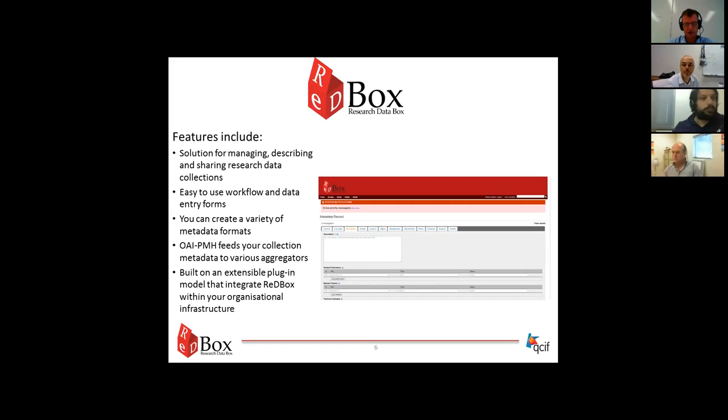OAI-PMH, which is just a metadata harvesting protocol. So with the OAI-PMH service, you can feed your collection metadata to various aggregators, making it easy to feed your description records to RDA or other services. And both systems are built on an extensible plugin model, which provides interfaces that help you integrate ReDBox with your organizational infrastructure, such as institutional repositories.